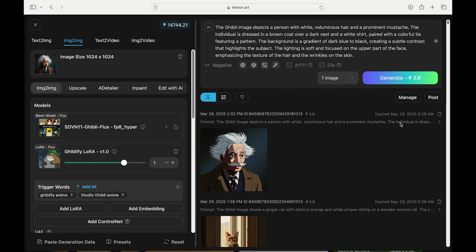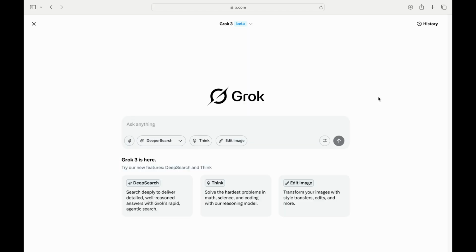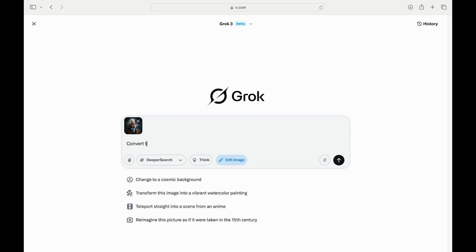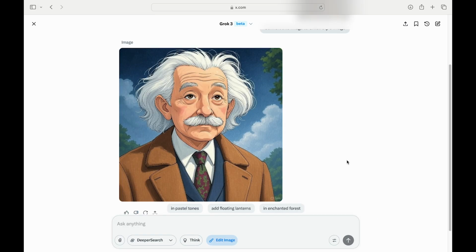Let me show you the second method, that is also free, using Grok. You need to sign in using your X account, then go to Grok. I'll drop a link in the description. This is the UI. Here you need to click on edit image and drop your image. I'm going to use the same Einstein image. Then I'm going to tell it to convert this image to Ghibli style image. Then click on this icon, and you can see the result.